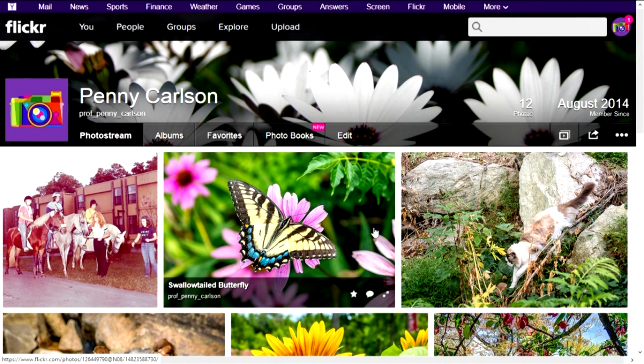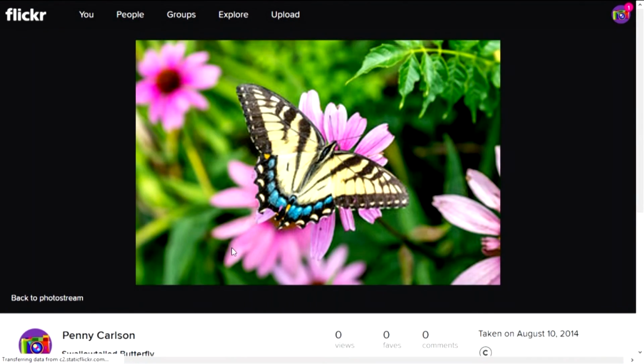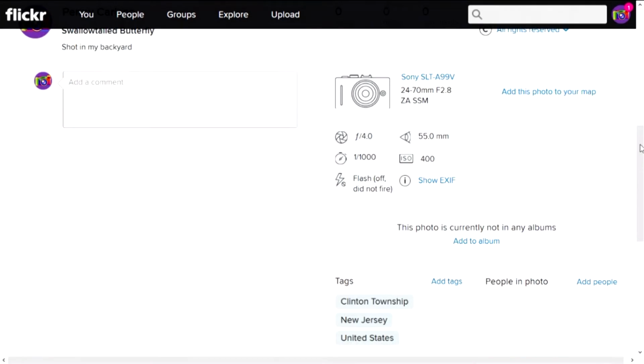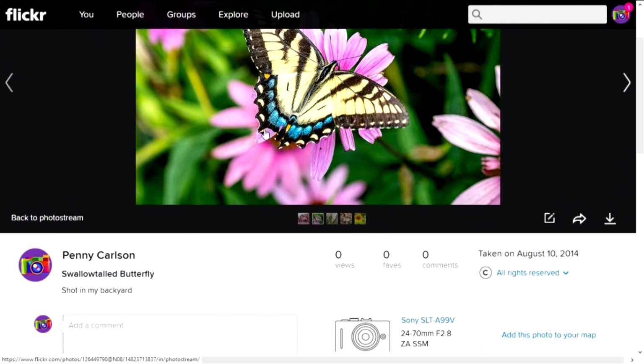We've created our Flickr account. We've uploaded our photos to Flickr. I've shown you how to edit your photo information, and we've learned how to tag photos and create albums. One thing I do appreciate when you upload your photos to Flickr is that you label them. This is particularly important with assignment photos.